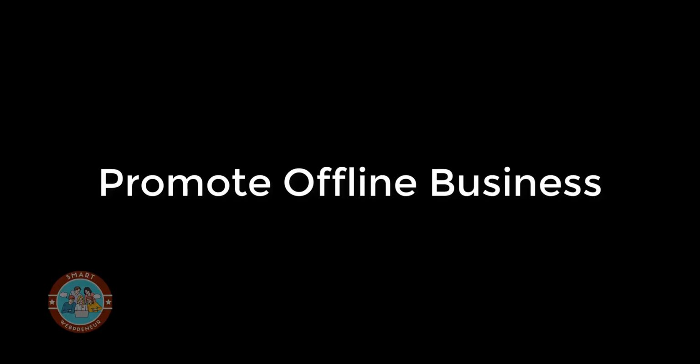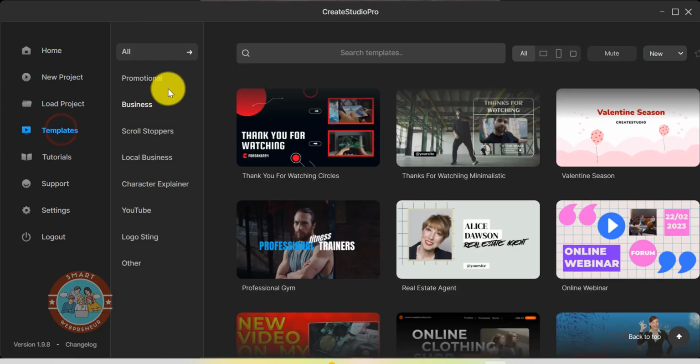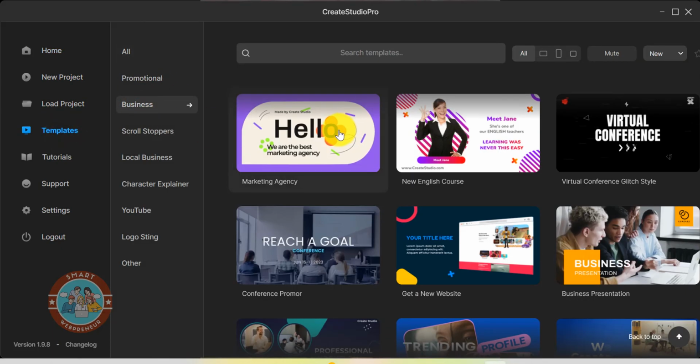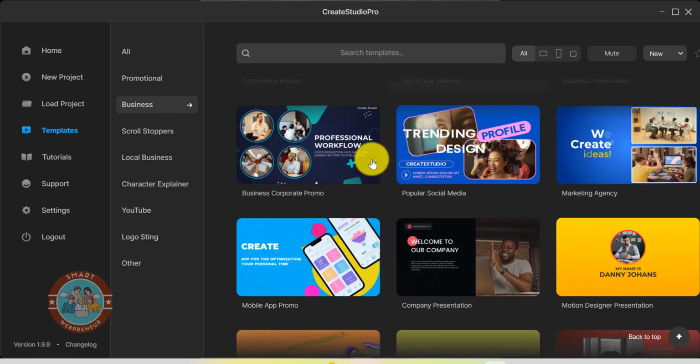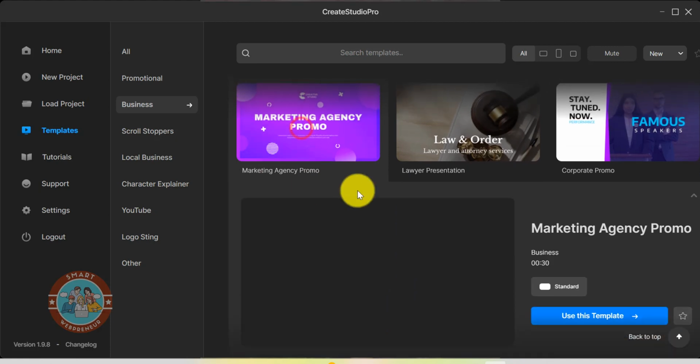Use Create Studio Pro to promote your offline business. Finally, at number 4, we have offline businesses. Create Studio Pro is an incredibly powerful tool that can be used to promote and make money from your offline business in a variety of ways. Here are some ways you can use Create Studio Pro in your offline business.